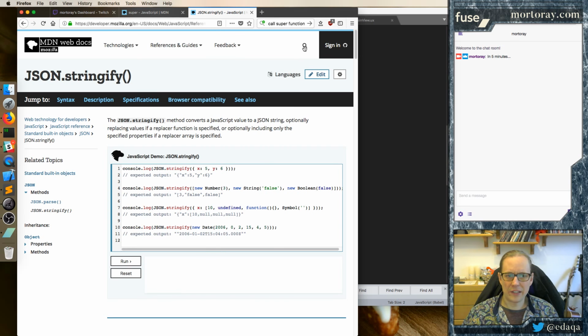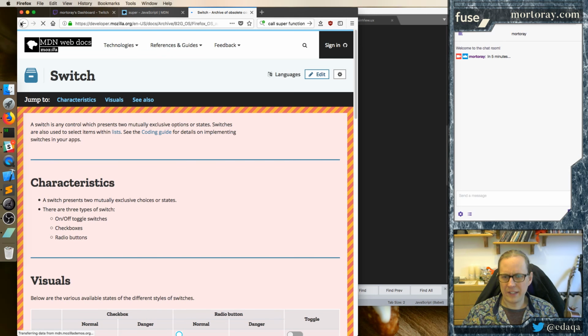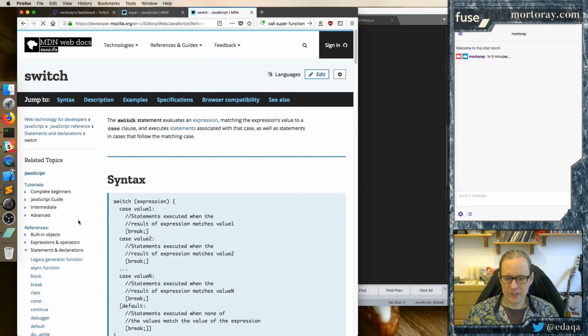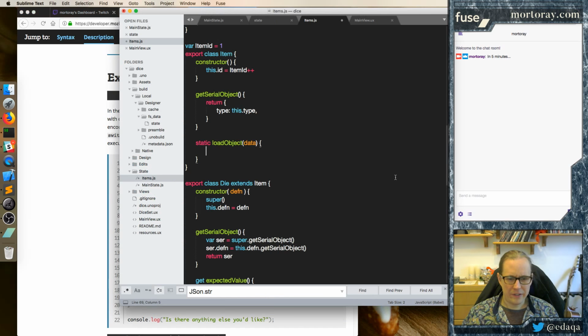How do we do that? Switch. Not that switch. Wow. Nice page. Switch statement. Can we do strings? We can. So what we want to do now is say switch data.type, because we said this defines the type of the thing.